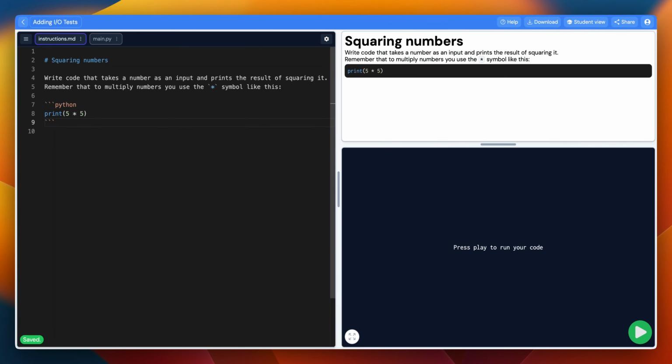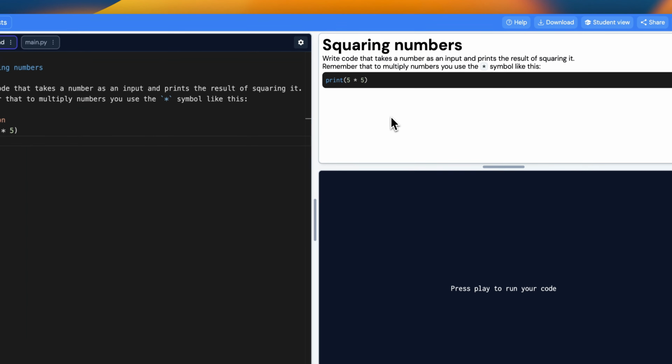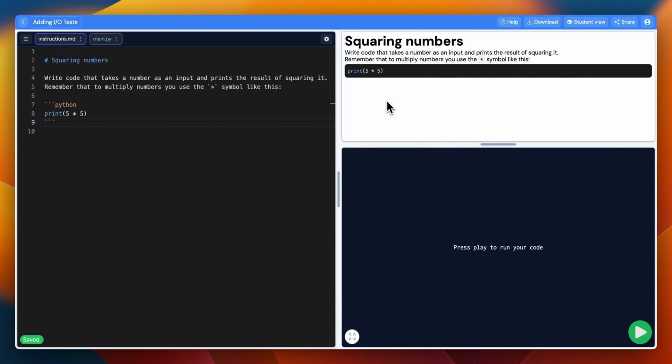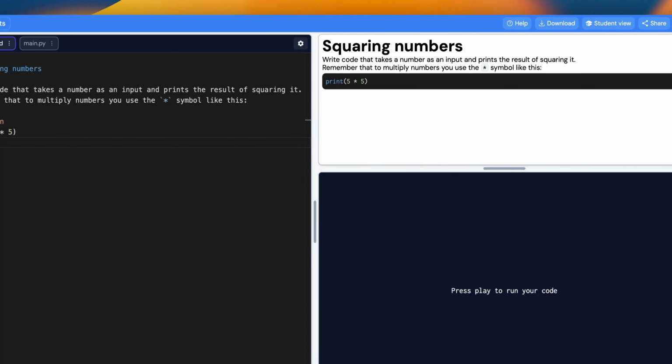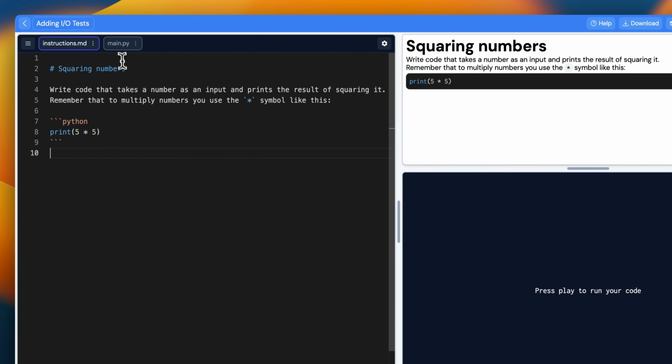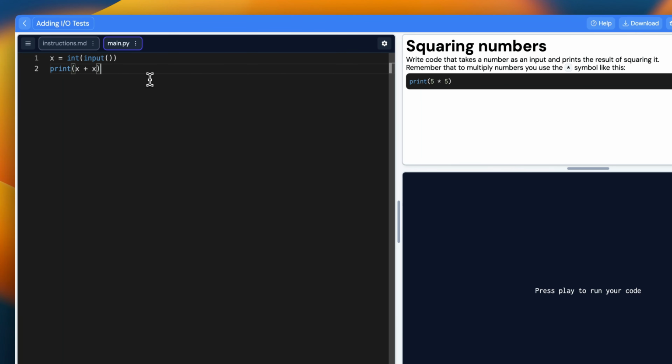Hi, so in this video, I've got a lesson about squaring numbers, and we're doing this in Python. The goal for the students is to write code that takes a number as an input and prints the result of squaring it, so number times number. In the instructions, I give them a little code snippet that shows how you multiply two numbers in Python. And then here's my starter code.